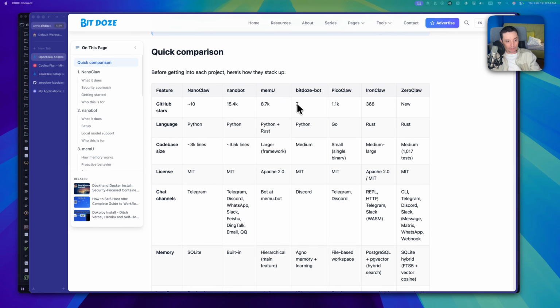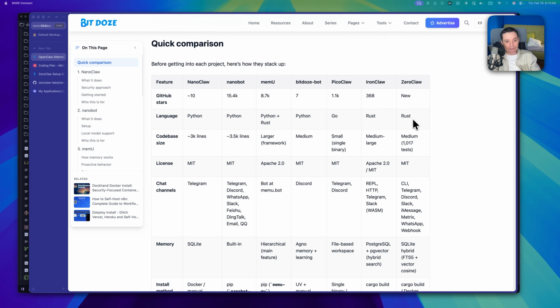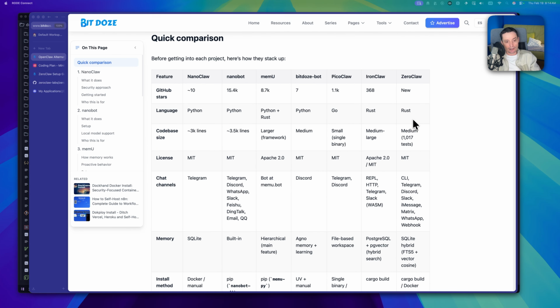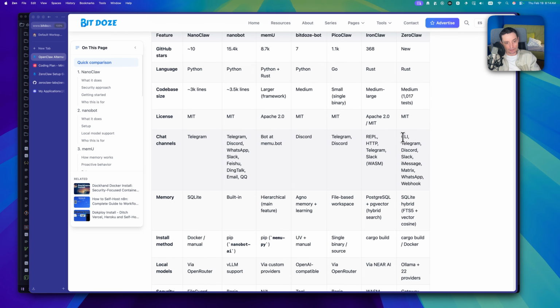So these are some of the versions out there, like NanoClaw, Nanobot. I've already created a video on Nanobot, which is in Python. I have my own video for PicoClaw, which is in Go, and ZeroClaw, for instance, has options to integrate it with CLI, Telegram, Discord, Slack, iMessage, WhatsApp and others.